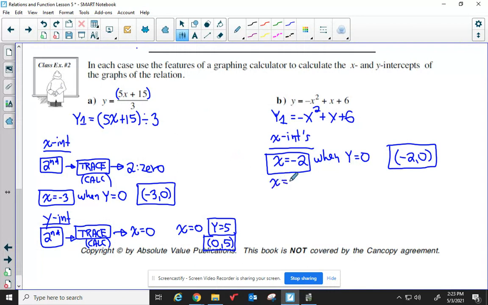Okay, so we go back here. X is equal to 3 when y is equal to 0. Therefore, we would have 3, comma 0 as my second x-intercept.